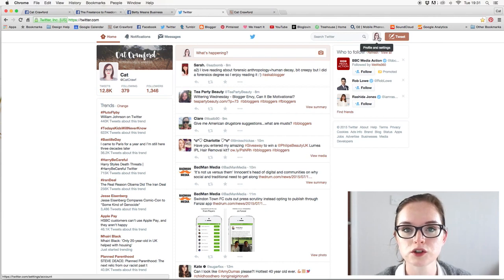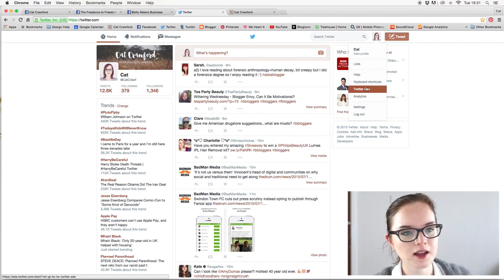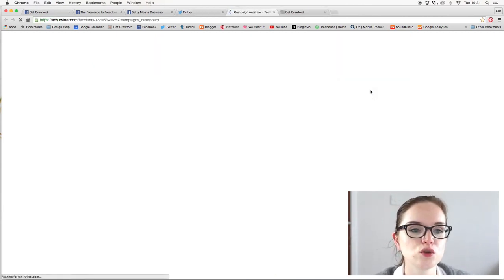So once you've logged onto your Twitter, you want to go to your little profile picture, which is on the top right corner. Click on that and then go down to where it says Twitter ads, and this will take you to your Twitter ads dashboard.